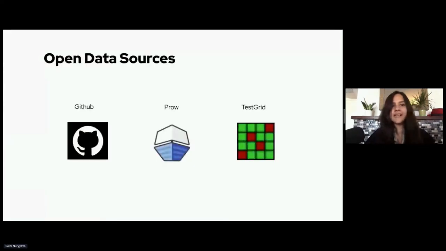So let's dive into the various open data sources that are being used in this project. As we discussed earlier, one of the goals of this project is to build an open AIOps community involving open data sources which originate from different segments of a CI process. To understand these different segments of a CI process, let's take OpenShift, which is an enterprise Kubernetes container platform, as an example. OpenShift consists of hundreds of repositories.